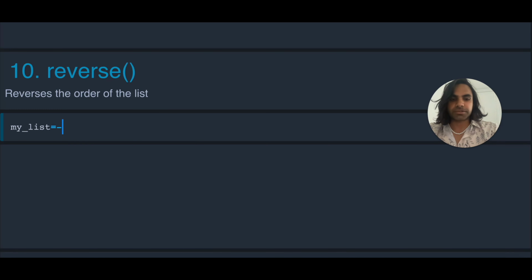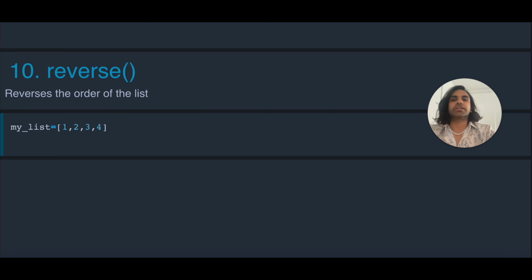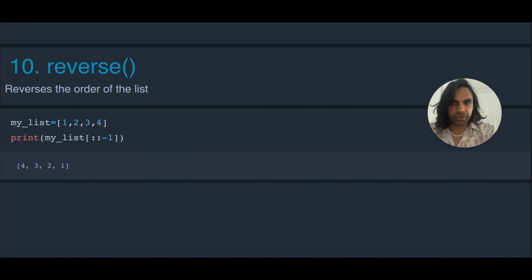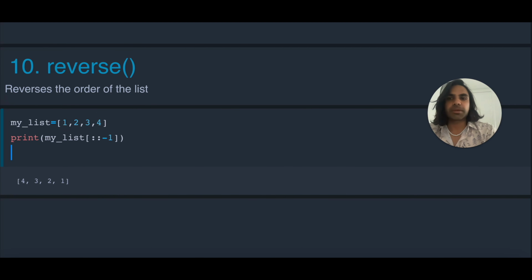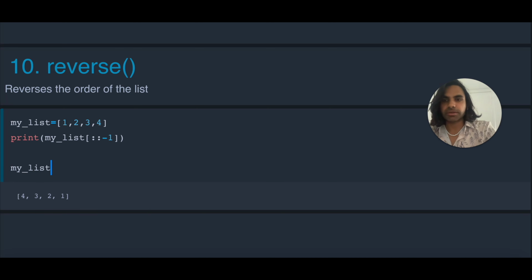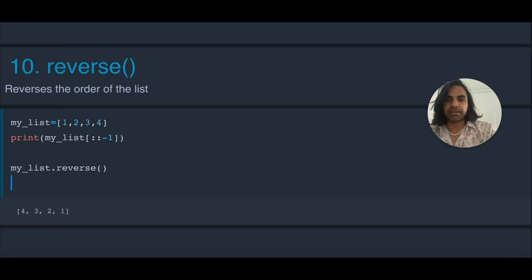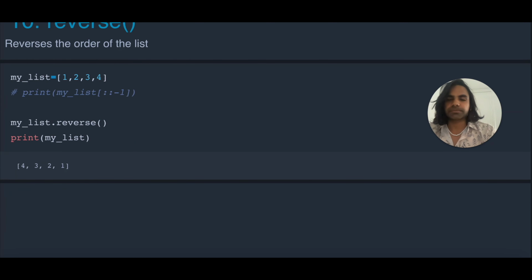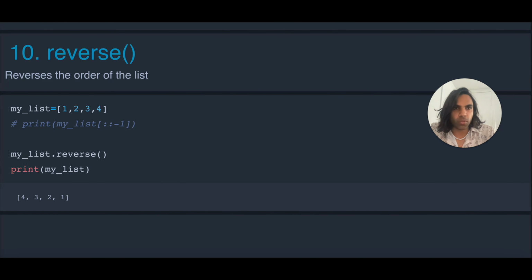Over here, I'm just saying my list 1, 2, 3, and 4. First, we are going to use the slicing method. So I'll just say print my list with double colon -1. Now let's run this code. The elements have been reversed. How can I do that using the method reverse? So I'm just going to say my list dot reverse, and then I'm just going to print my list. I'm going to comment this one. Now let's run this code. Again, we have the same output. So this is how the reverse method works in Python lists.